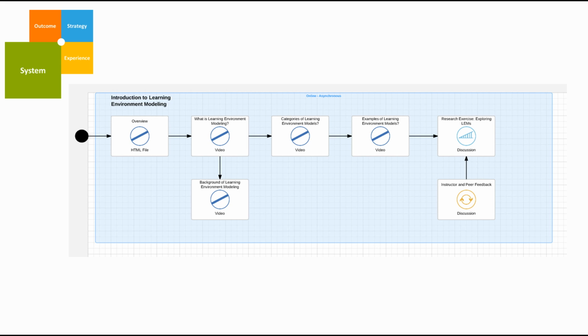So if it has an overview and it's represented from an HTML file, a web-based file. In the second, there we have what is a learning environment modeling, and it's actually represented as a visual. Each of these are information-driven building blocks. It concludes actually with a practice-driven building block with a research exercise, and this is represented in the discussion area in the particular learning environment that we're developing in. So again, this is a very high-level way of visualizing the organization and sequence of the learning environments that we're creating.